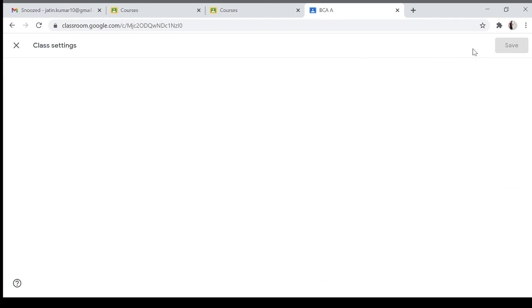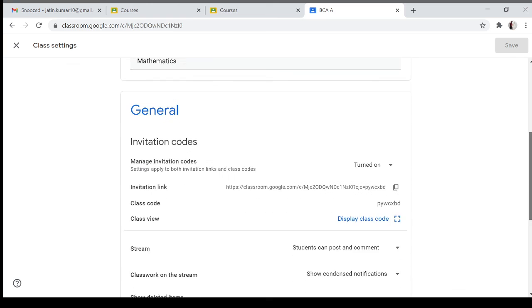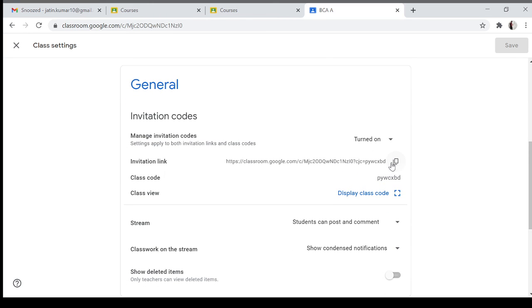If you want to make the settings, you just go to that. If you want to change the class name, the class section, or the subject name, you can change that for that class. Okay, similarly the general settings are also there. The invitation code, if you have to invite some student again, just copy that and send it by email. Or if you have to send the class code, just copy that class code and send it to the group. They will copy the code when they join the class, and they will become part of my class.